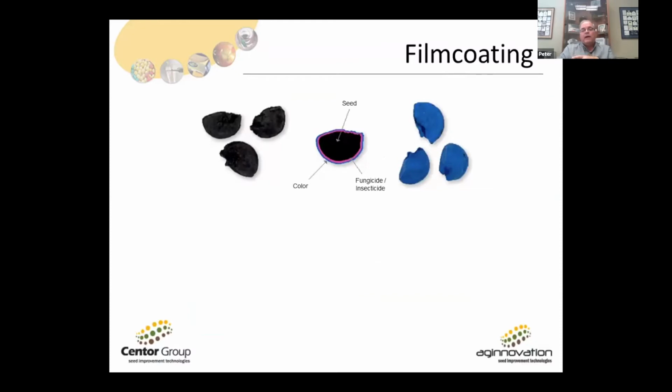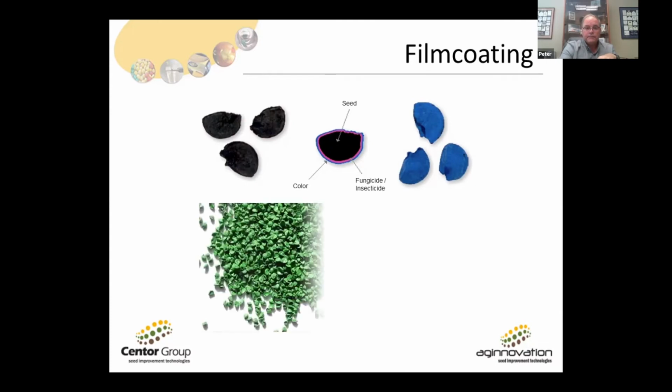To really break down these coatings, we'll focus on this one in particular, film coating. This is onion, and in the center picture you can see the onion seed itself, a red layer of the seed treatment, and a blue layer of the color. These can be layered on if we have the ability to use multiple pumps, or they could all be slurried on at one time. It really is just dependent upon what technology the individual has for seed treatment.